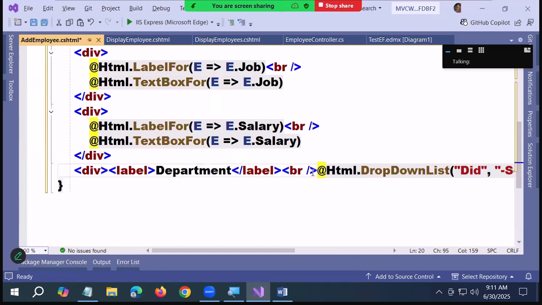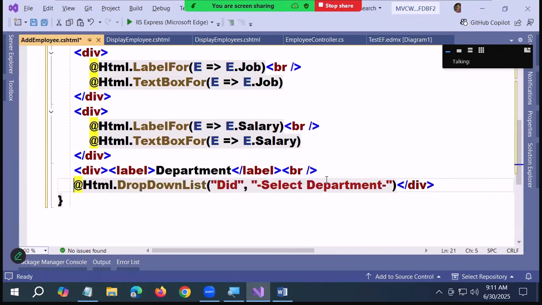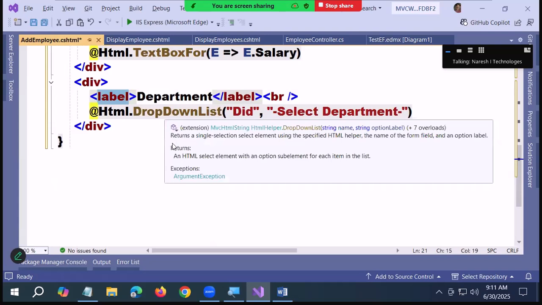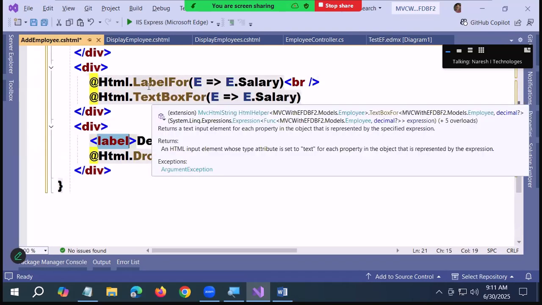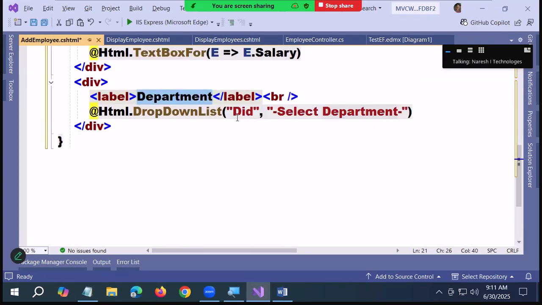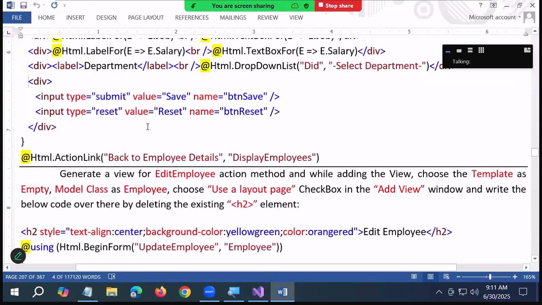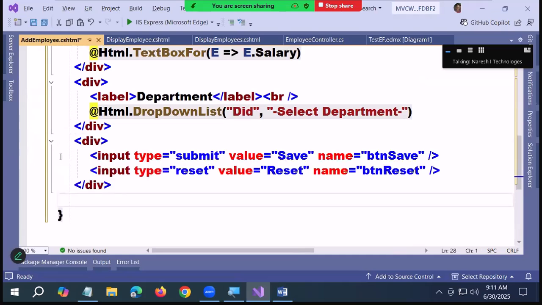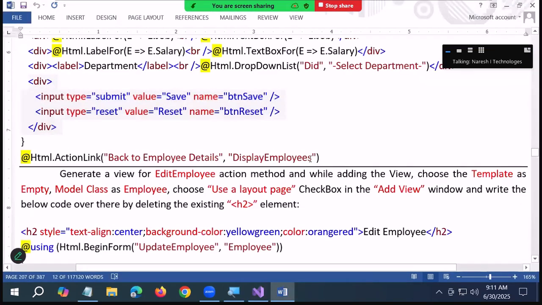First one is a label. Why I used a label here and not a helper is that it will show as DID. No, I don't want DID. I want to show department. Then the drop down list. Do you know what this is? The ViewBag name. What is the name? DID. What is this? Default selection. For insert, the default selection should be Select a department. Correct? Then the two buttons. You know this? And lastly, a link for this.